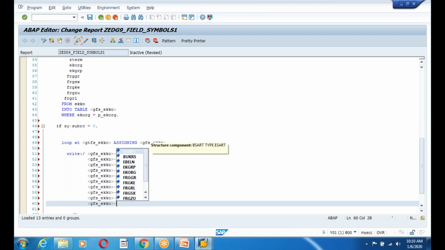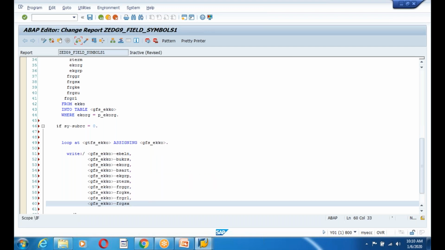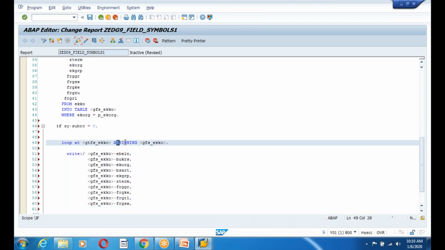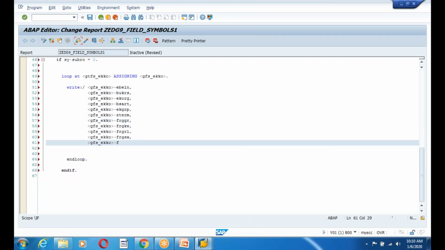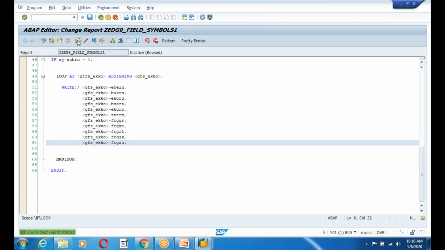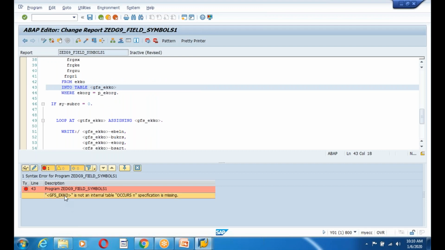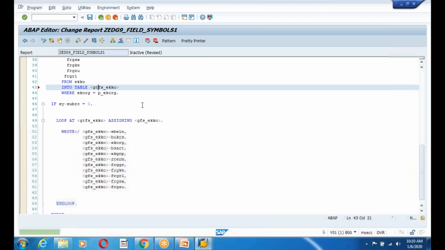Same, simple. So dynamic field symbols are a little difficult, but the static field symbols are similar. You just need to use the syntax FIELD-SYMBOLS, and whenever you want to loop it, you need to use assign. The check is the same. Okay, here you need to use FRGKE. So the operating filter, then syntax check and activate.